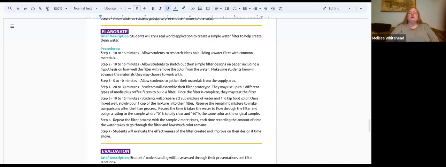Okay, so after we do that, we're going to allow the students to gather their materials from the supply area. The students will then assemble their filter prototype. They may use up to 3 different types of the media available. In this particular activity, you might change this a little bit, plus the coffee filters to build the filter. Once the filter is complete, they're going to prepare a mixture with food color and just plain tap water, and they're going to observe how long it takes the water to flow through their filter.